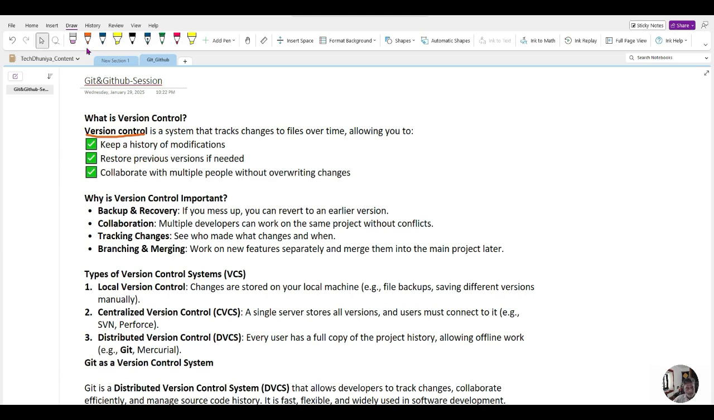The first one is backup and recovery. So what is the benefit of this? If you mess up, say you made some change but later on you want to recover it, the recovery will help with that. If you want to get the recovery, you should take the backup first, because if there is no backup, there is no concept of recovery at all. Collaboration means multiple developers can work on the same project, because nowadays project development and delivery is happening very fast. And tracking changes, as the name indicates, will track everything: who made the changes, what changes happened, and when. And then branching and merging. We will discuss this in detail soon.